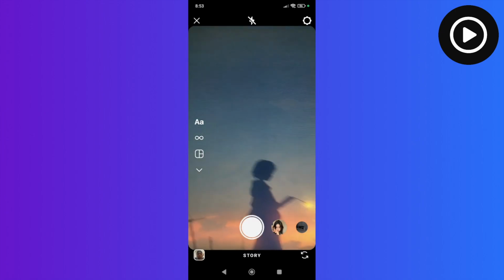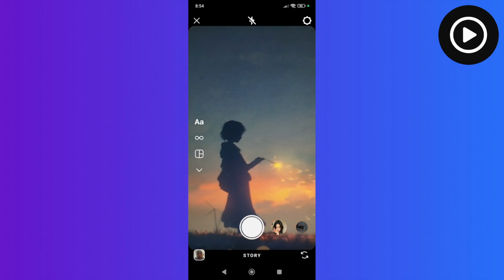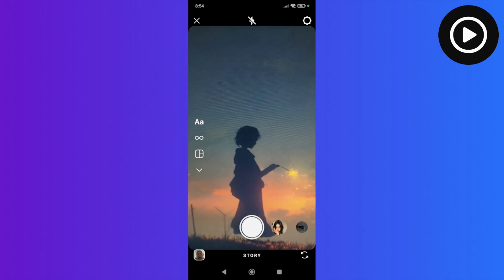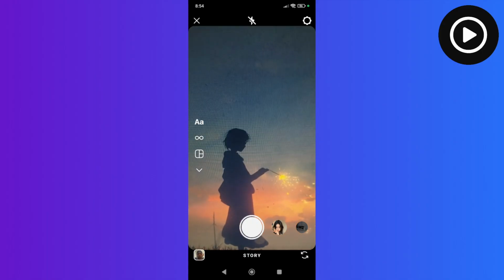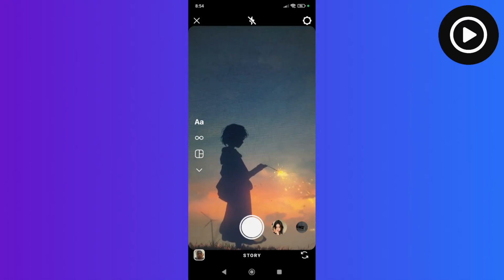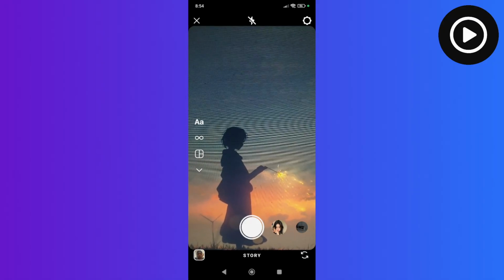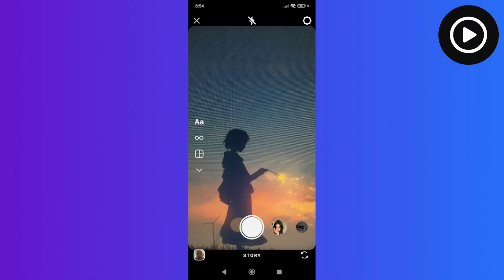And once you press the live option, it should open up your camera just like the story. And here you should see a live button, which when you press on, it should start a countdown. And then your live is started and it's broadcasting.